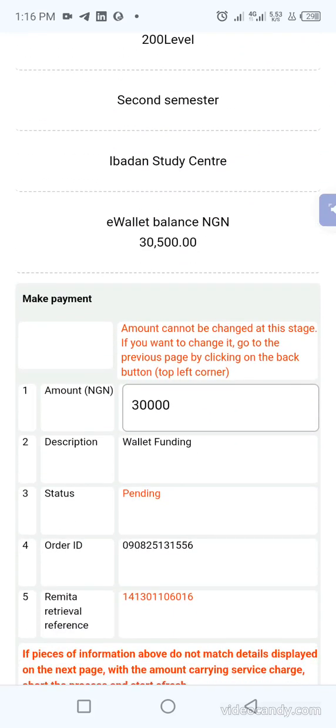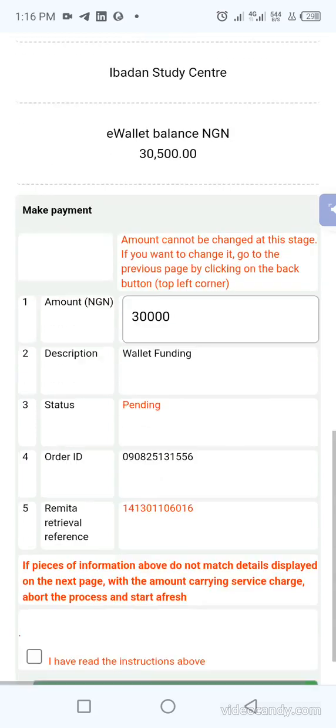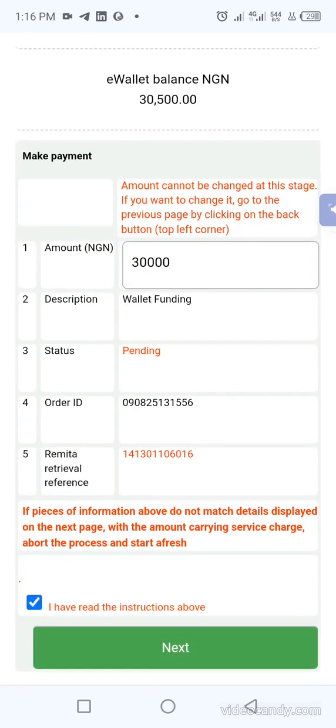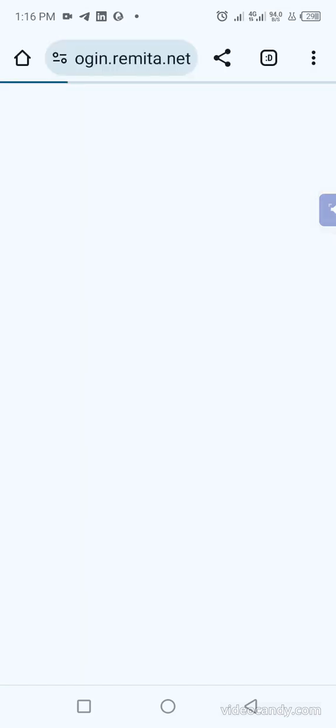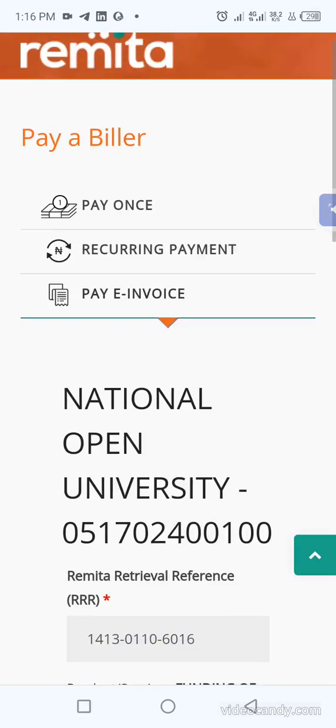Order ID, then remitter retriever reference. Then you follow the process. You check, make sure you check this box, then you press next. Thereafter, it's loading. Let it finish loading. Then you see your remitter here.